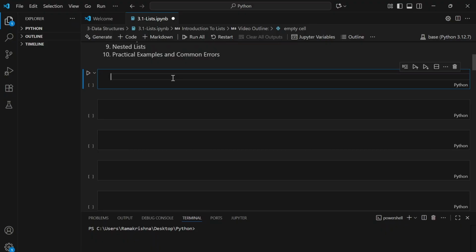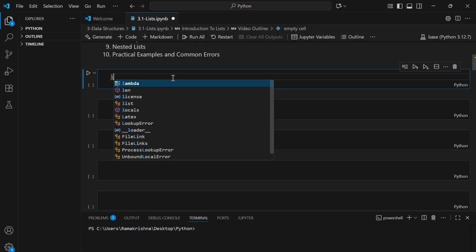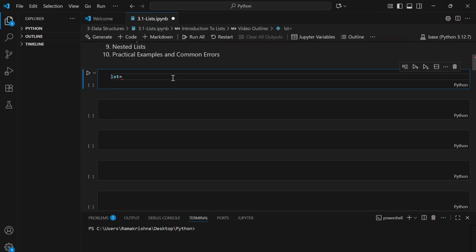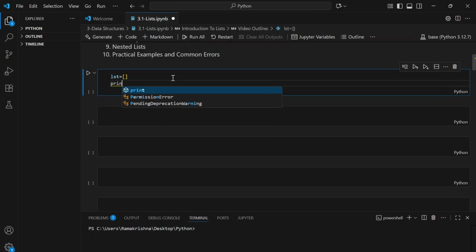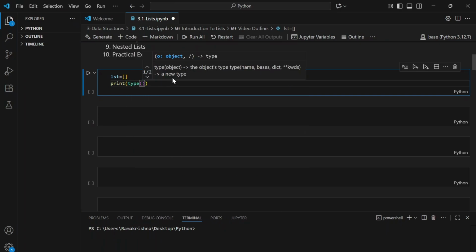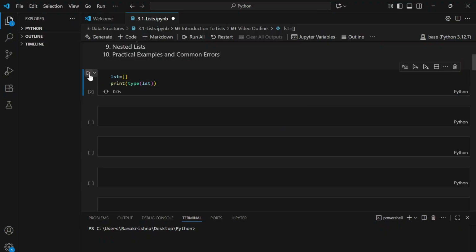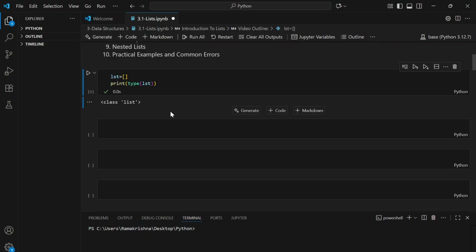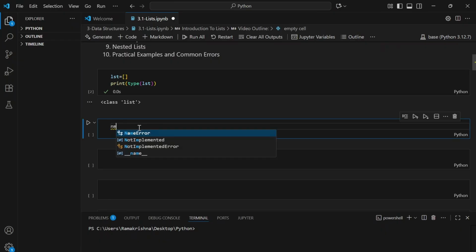Let me just go ahead and show you how we define the list. So lst is equal to, suppose I'm creating a blank or empty list here, and I'm trying to print type of lst. So I just want to see what is the type of this variable, and it says class list. Okay. Now let's go ahead with some examples.